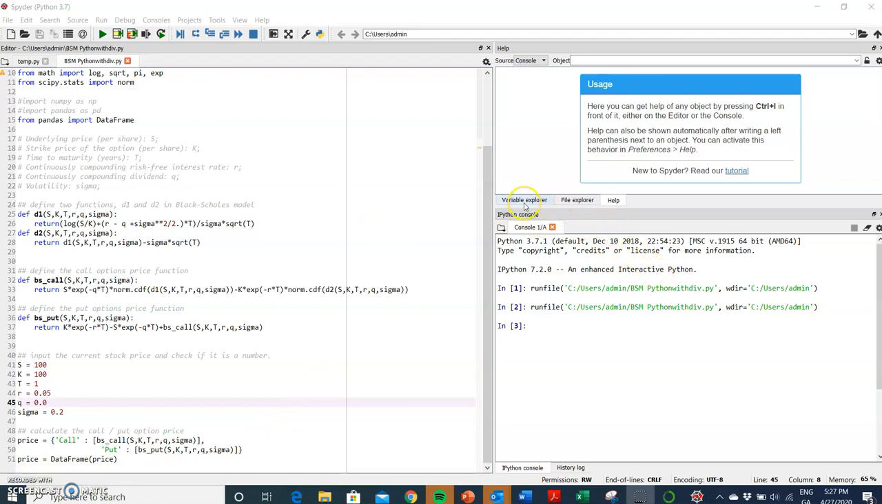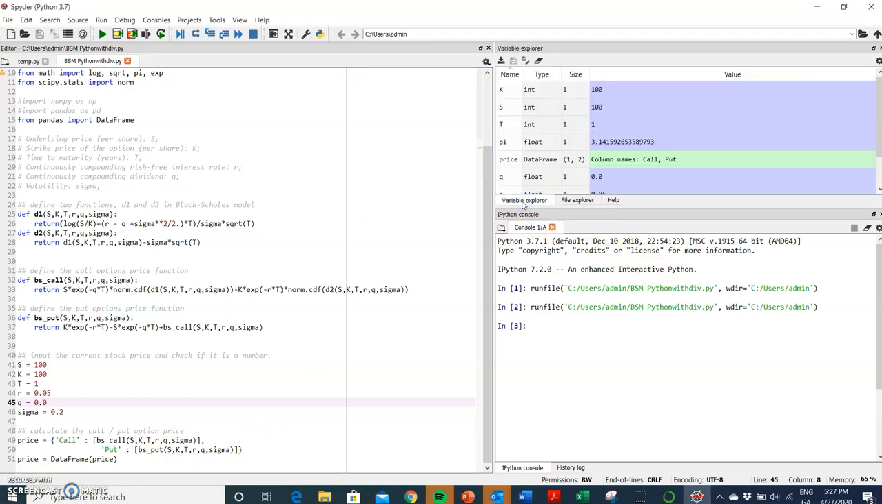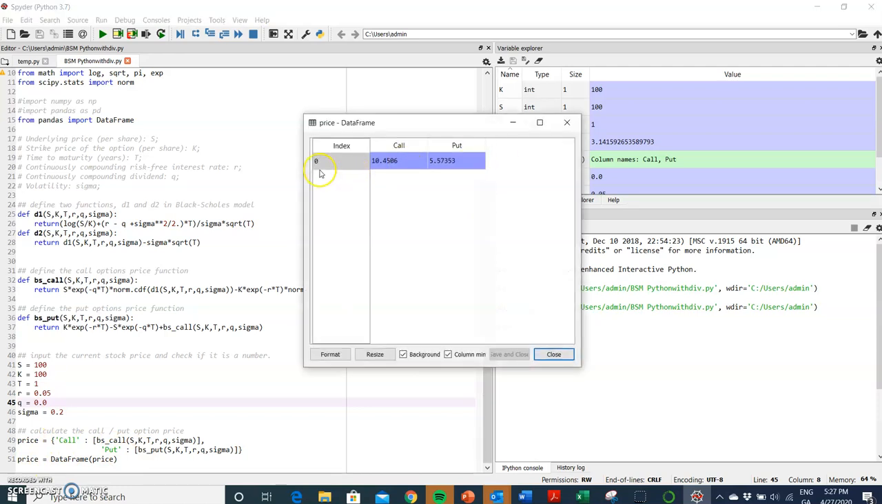And we can come over here to Variable Explorer, and if we take a look at the price, it goes into this array for the call and the put. So if we click on price, you can see that the value of the call is 10.45 and the value of the put is 5.57, and that's consistent with what we had before. Okay, so we can see the results here are equivalent to before.